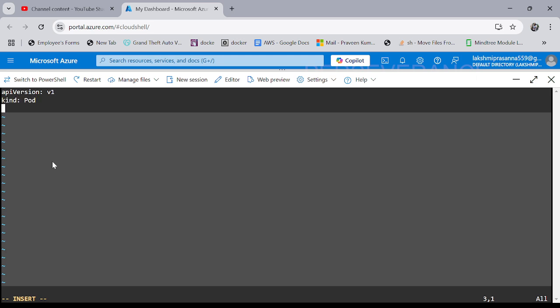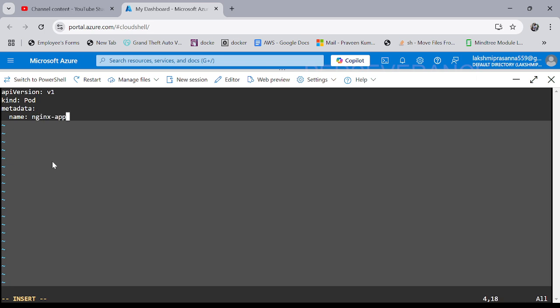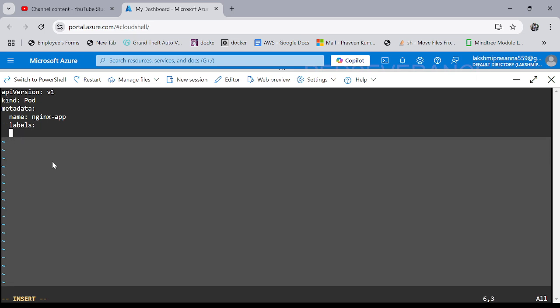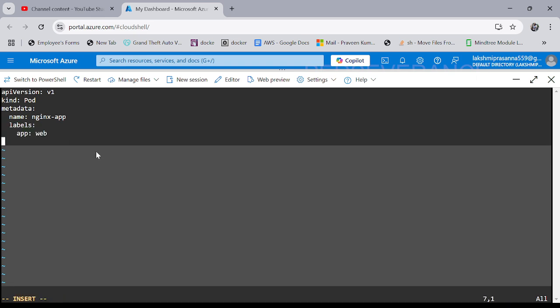Okay, next metadata colon, next click on spacebar 2 times. Now name of the pod, so maybe you will give nginx, and yeah, nginx hyphen app, anything you can give. Next labels, so for labels we give 2 spaces again. So app colon something like web, anything you can give. All right, those are all just tags, and now you can give spec.